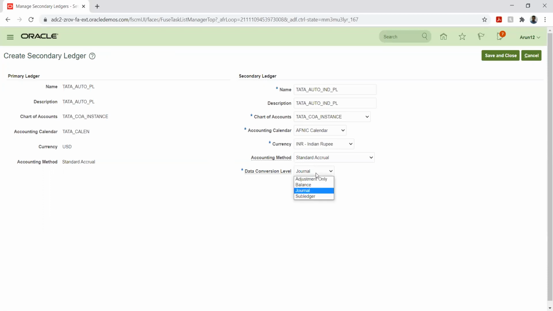Here we have a total of four options to manage the balances or the transactions that we are making in the primary ledger. Basically, this defines how we want to see the transactions made in our primary ledger in our secondary ledger. Whether we want to see this as a journal entry, or as a balance, or the subledger. Subledger is nothing but our invoices and payments and the other things. And the last option that we have is adjustment only, which means apart from adjustments, we will not be able to see any transactions.